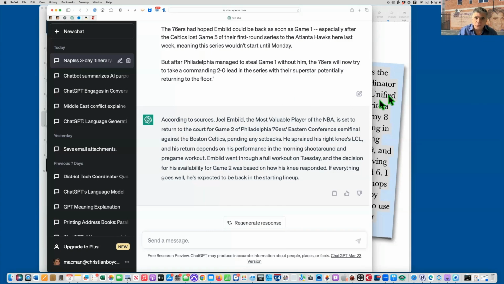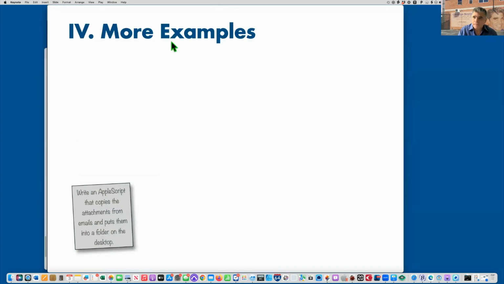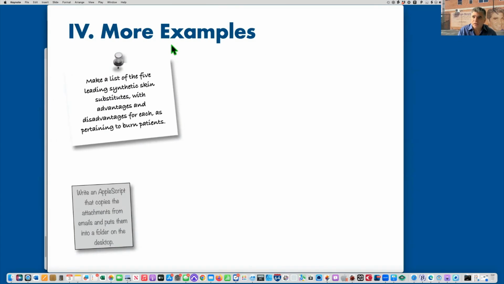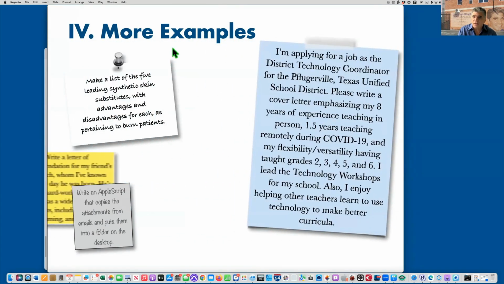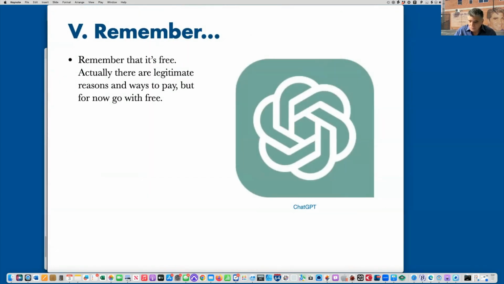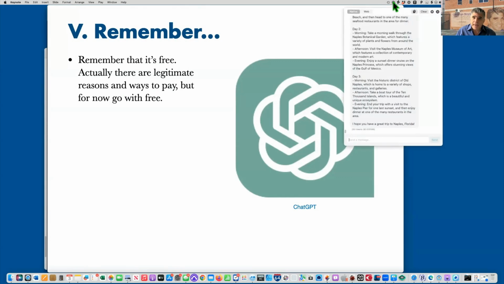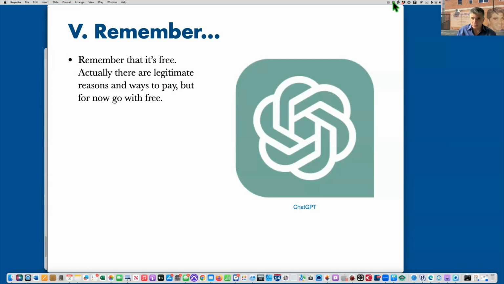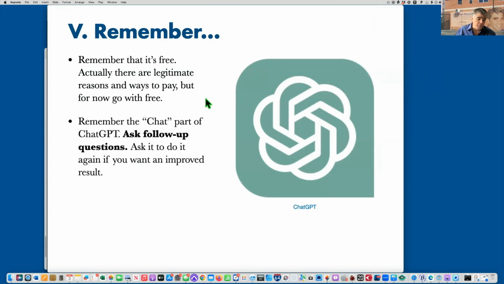All right, let's move forward. We're almost through, and then we'll get to those questions, okay? We didn't write the letter of recommendation for Zach trying to get into college, but you could. So now remember, what do we need to remember from this? That it's free. Now, I did show you this thing called MacGPT. What's nice about it is that it's always accessible without you having to go to a web page, but it's still accessing the same stuff and it's still free. Okay, you could pay for MacGPT, but you don't need to pay for ChatGPT.